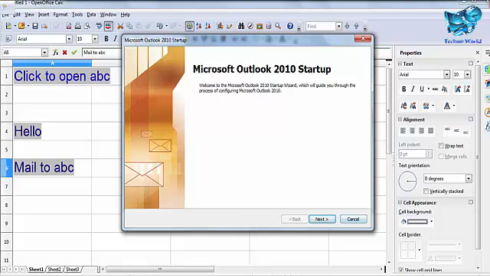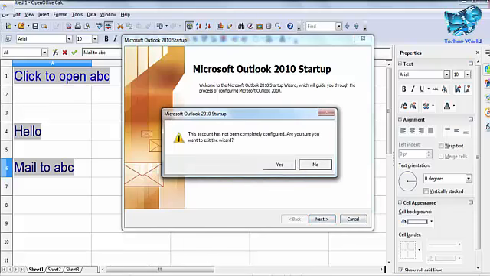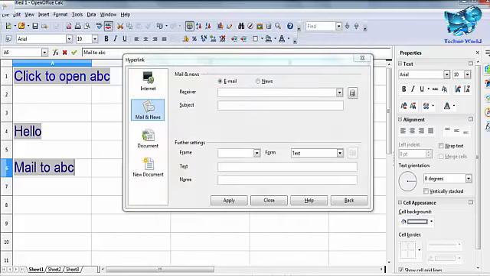Here you can see Outlook Express. Outlook is trying to open the mail ID of the person. So just close Outlook.